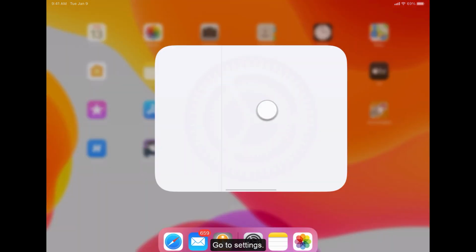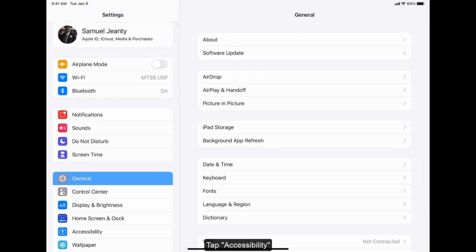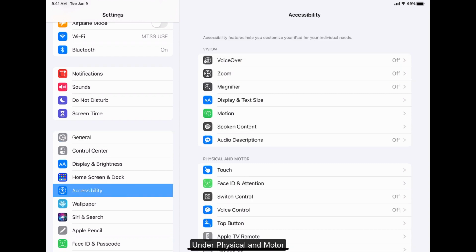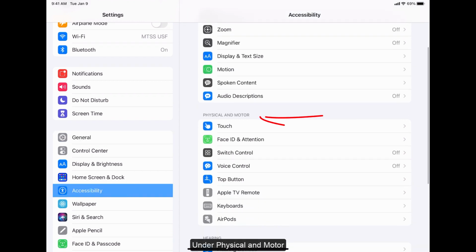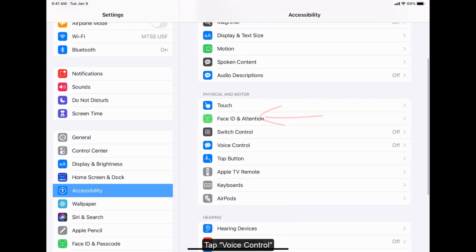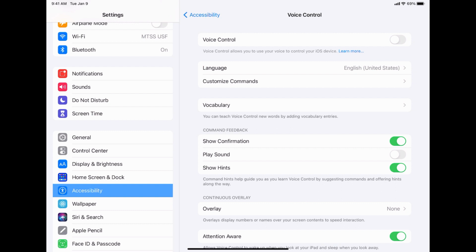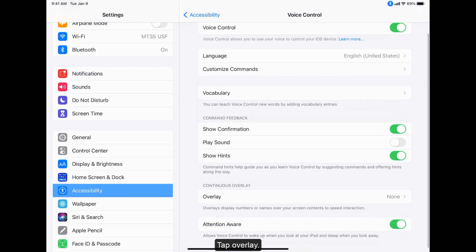Go to Settings, tap Accessibility. Under Physical and Motor, tap Voice Control. Tap the toggle to turn on voice control. Tap Overlay.